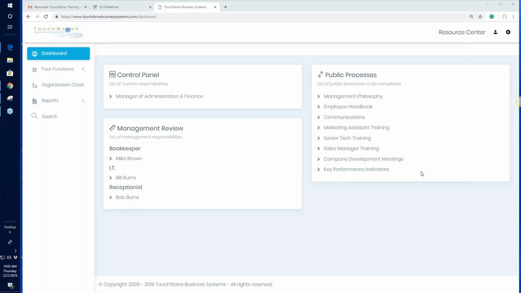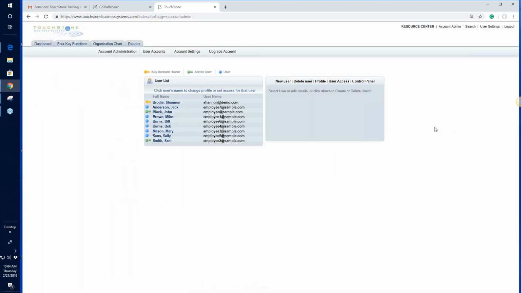So to access account administration, you go all the way to the upper right-hand corner of your screen. If your GoToMeeting panel is open, you might not see where I'm at right now, so you can shrink it down or drag it off to the side. All the way to the furthest right-hand corner of the screen, there's a wheel icon. When you select the wheel icon, you see these three options: user accounts, account settings, and upgrade account. If I click on user accounts, it'll take me to the admin area, what we call account administration.